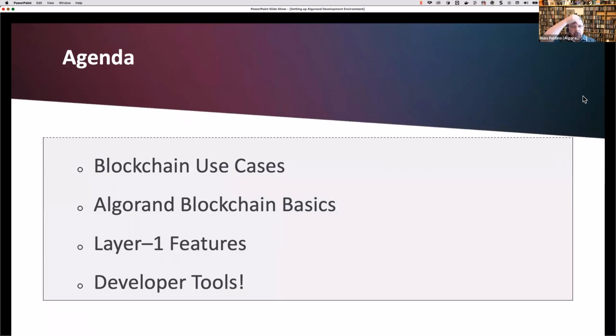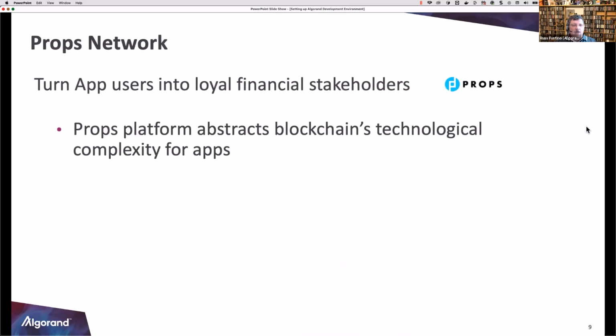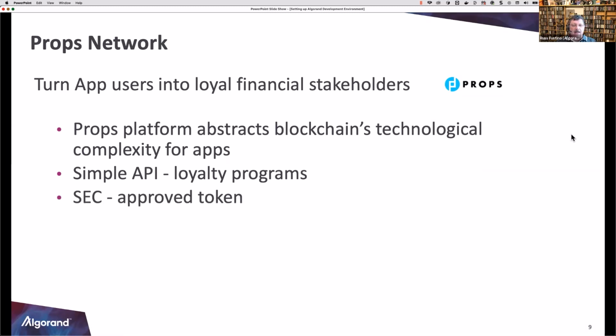So the agenda then, we're going to just start out with some use cases, getting some basics as well as layer one features, and then lots of good tools, which is where the majority of the time we'll be spending. So starting out with use cases, the first one here is Props Network. This turns apps into loyal financial stakeholders. Basically, it's a widget that they have that has loyalty programs. The widget could be for Android, iOS apps, or for web applications. They make it very easy to integrate loyalty programs, no matter what app or website solution you're building.